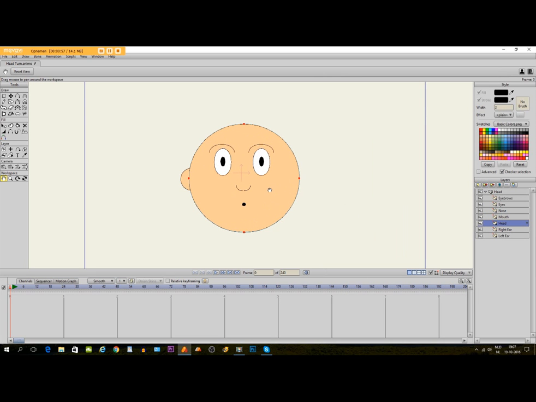So now everything that is in front of the head layer will be visible, but if we would take the eye layer for instance, if we would move it, you see it becomes invisible, and we need that for when we want to animate a head turn. So let's put it a bit like this.